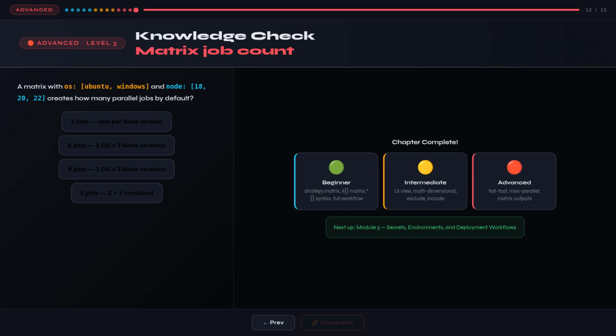A common trap is counting the total number of values, 2 plus 3 equals 5, but that's not how matrices work. Another trap is assuming 3 OS values were given when only 2 are listed. Always multiply the number of values in each dimension together to get the job count. That multiplication is the mental model that makes every matrix discussion precise.